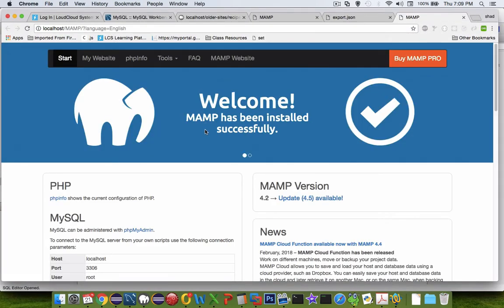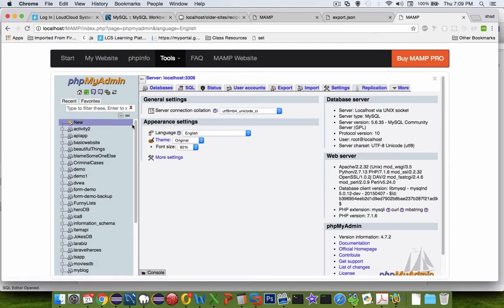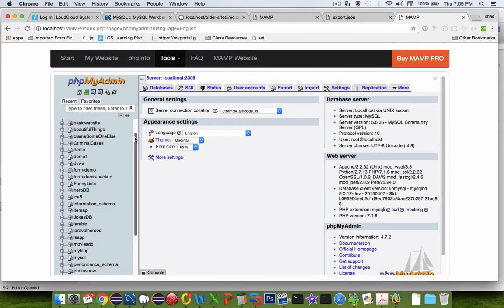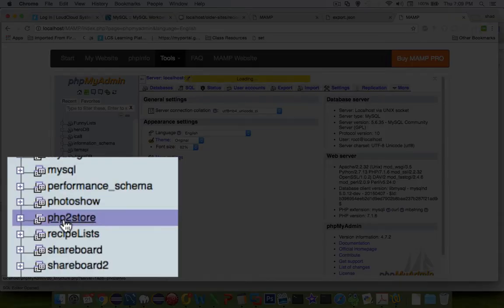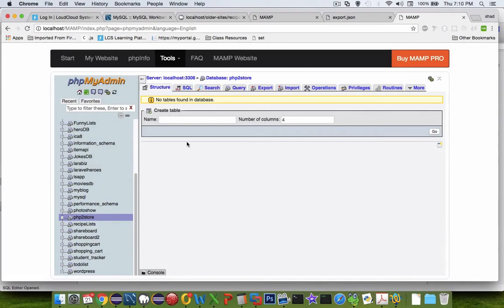So I switch into my MAMP tool here and choose Open Start Web Page. I will get the Welcome to MAMP, and I choose my phpMyAdmin. Let's see what schemas are in here. I just created a new one, and sure enough, there it is, PHP2 Store. So there are no tables in it yet.